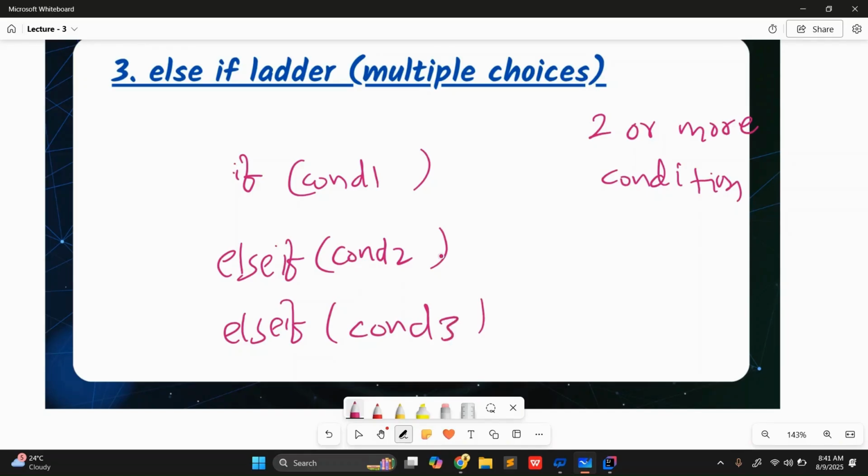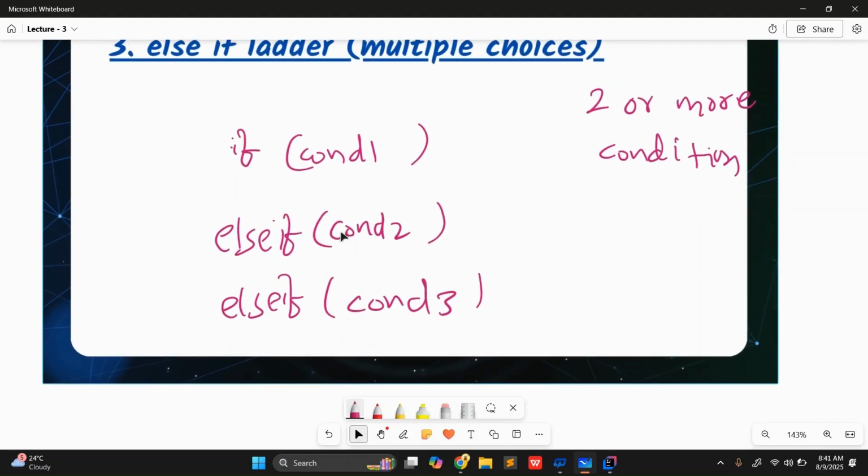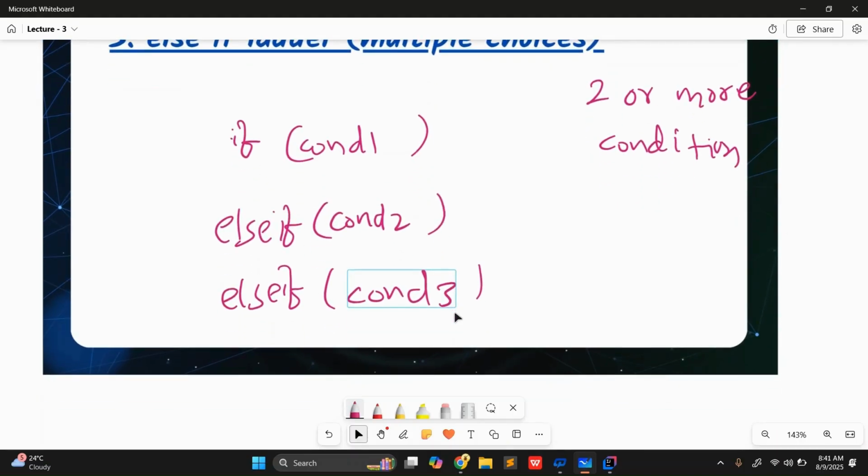We will see the grading system here and we will implement this one. At last you can have else also, but it is not mandatory. You can skip the else condition after the else if condition, but if you want to write the else if condition, it must have the if condition. It is not required that you must write the else condition here. You can end here with these condition statements.